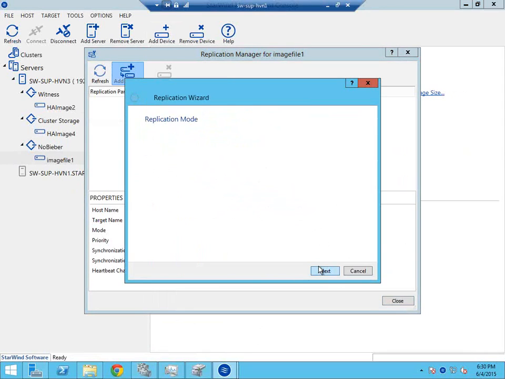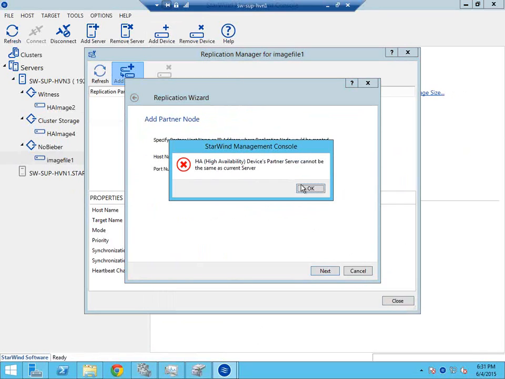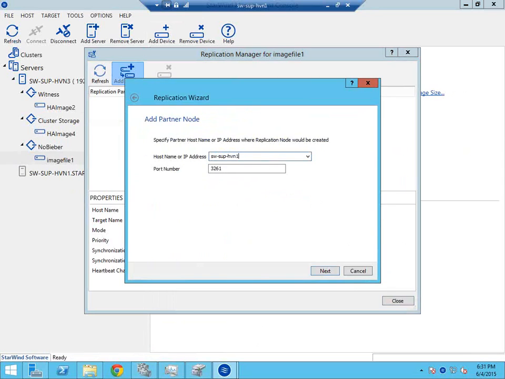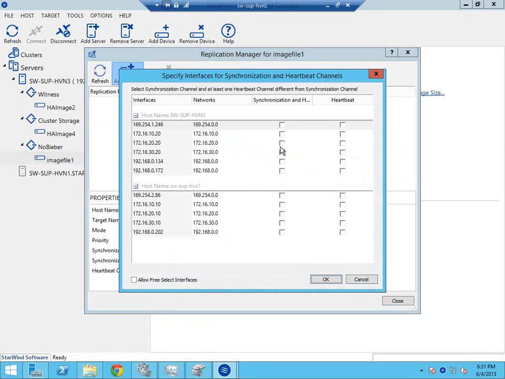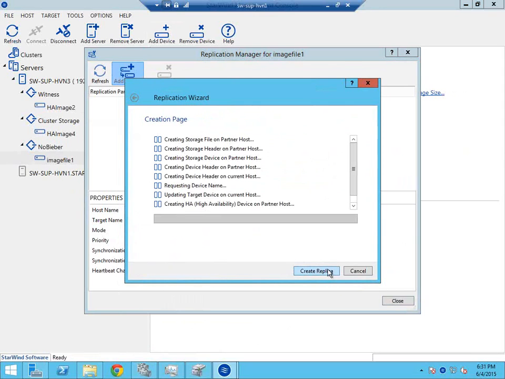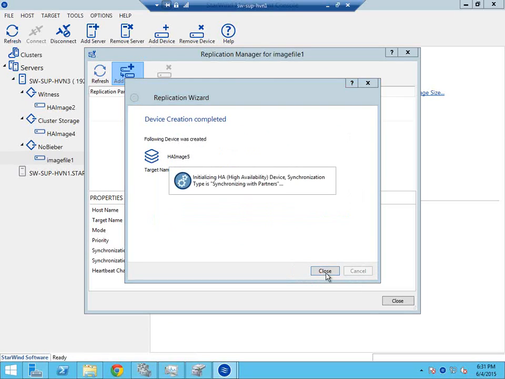Click on Add Replica. Choose two-way replication, and enter the IP address and the domain name of the partner server, not the current one. We need to create the partner. Okay, click Next. Go to Change Network Interface Settings. Choose the IP addresses that you want to use for the heartbeat and for the synchronization channel. Click Next. Create replica, and that's it, mostly.